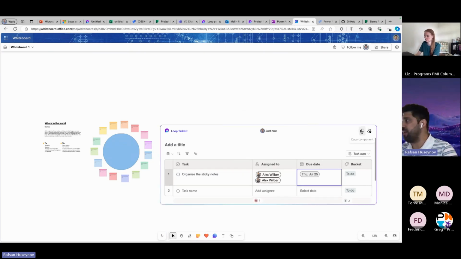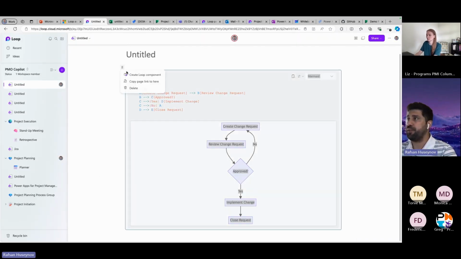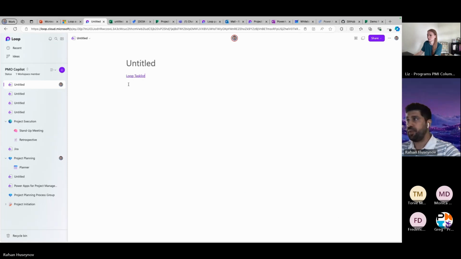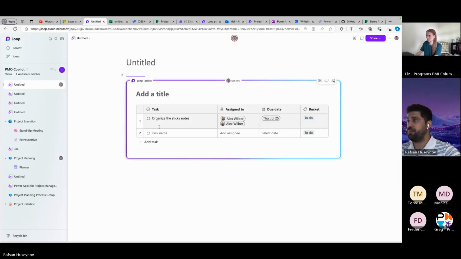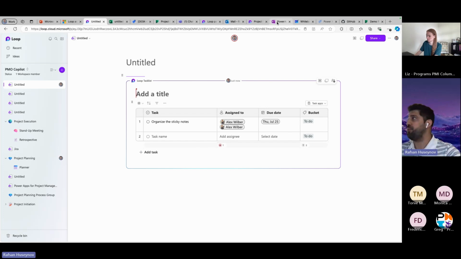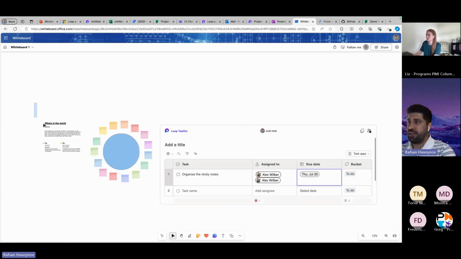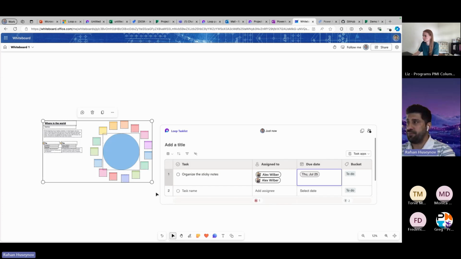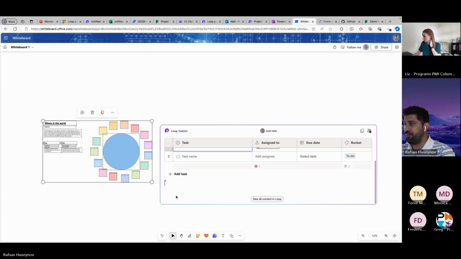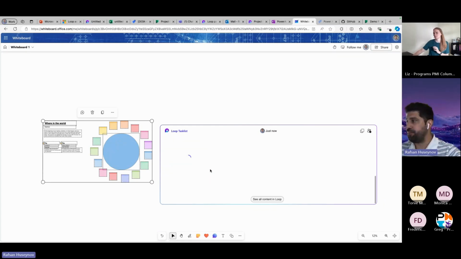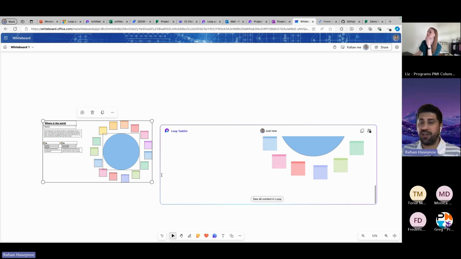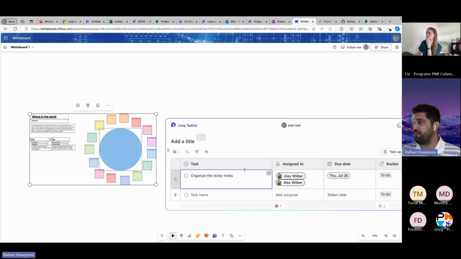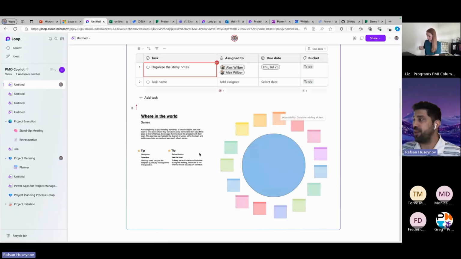So I can copy this and bring it here. Delete this. And from here, for example, we are in the whiteboard. I can just select this, copy, and I can extend this and paste it here. So now you pasted your entire sticky notes or template inside the Loop. So if I come back here, now as you can see, it's right here.